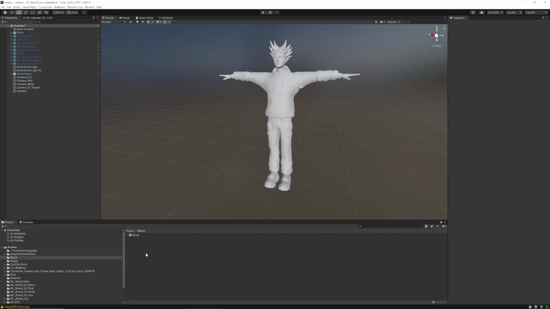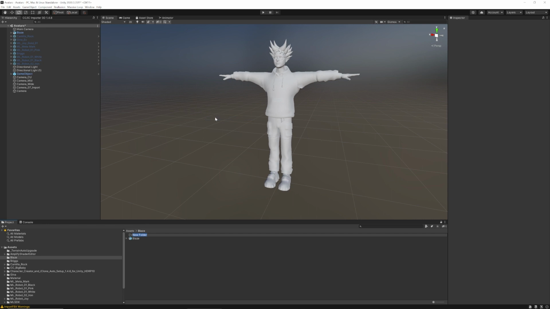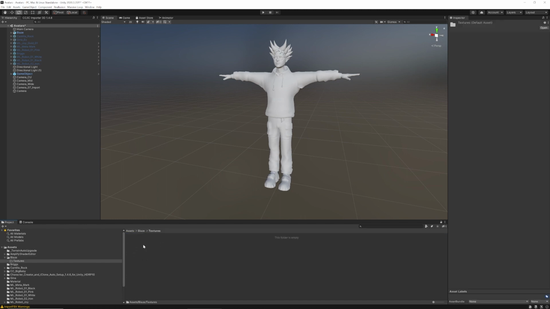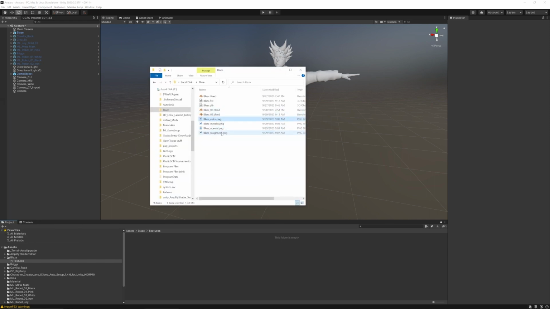Now let's go ahead and go to our main folder. We're going to create a new folder in there. Let's name it Textures. In Windows, let's open up a separate window and navigate to our baked textures. Once found, we can drag and drop them into our Textures folder.